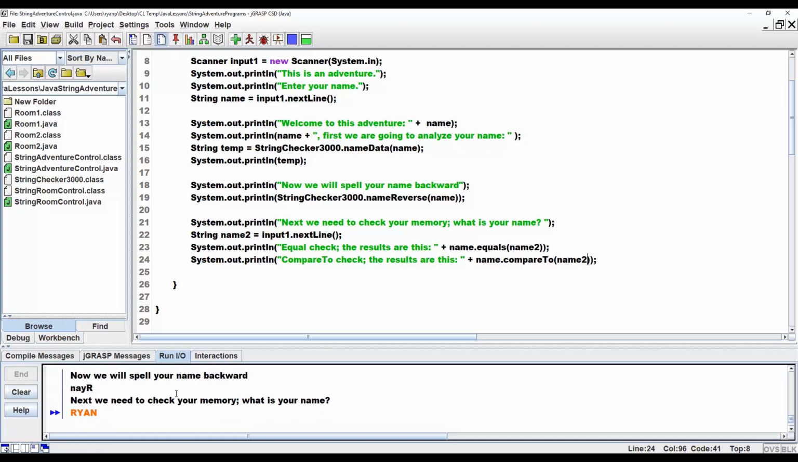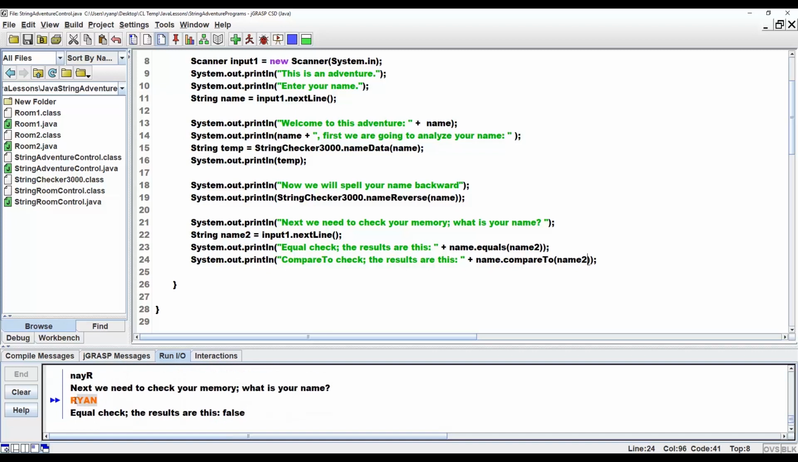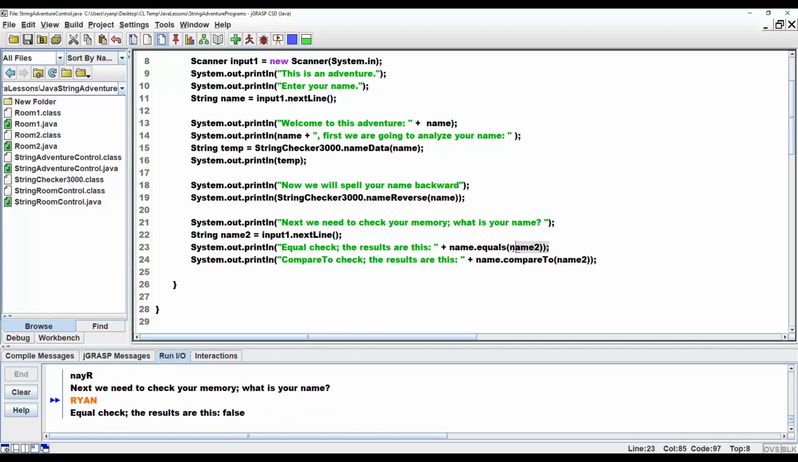Let's think about this. Okay, I entered in my name first as Ryan with a capital R, then lowercase y-a-n. Down here I entered in all capital letters. Okay, so this first equals returned false because these two objects are not equal to each other, because uppercase and lowercase have different values.